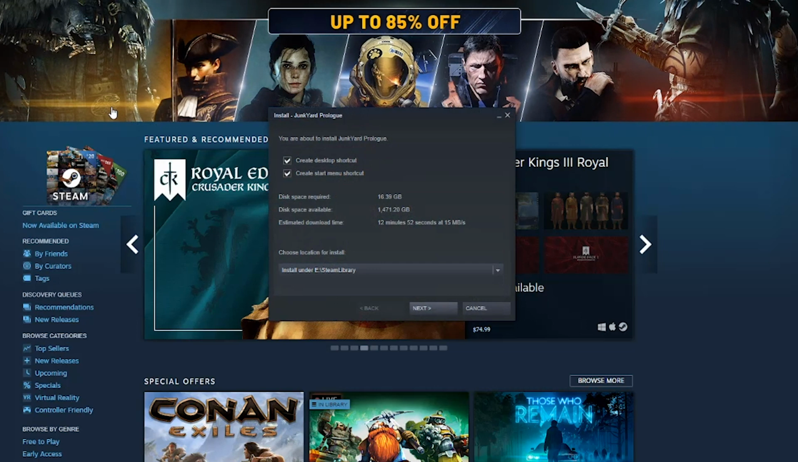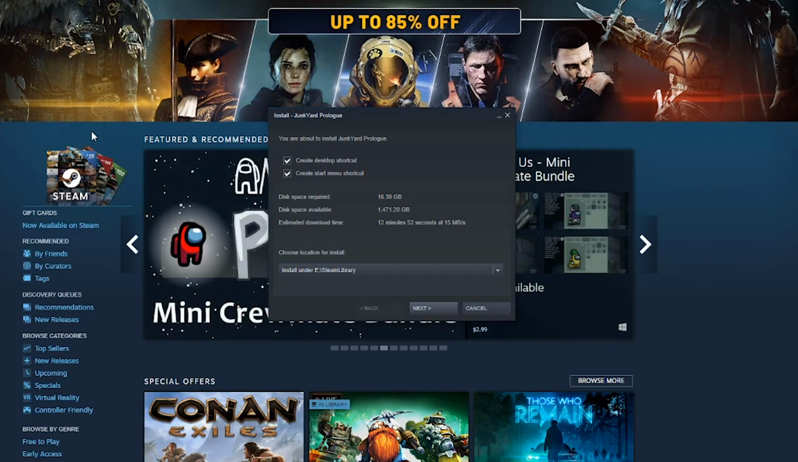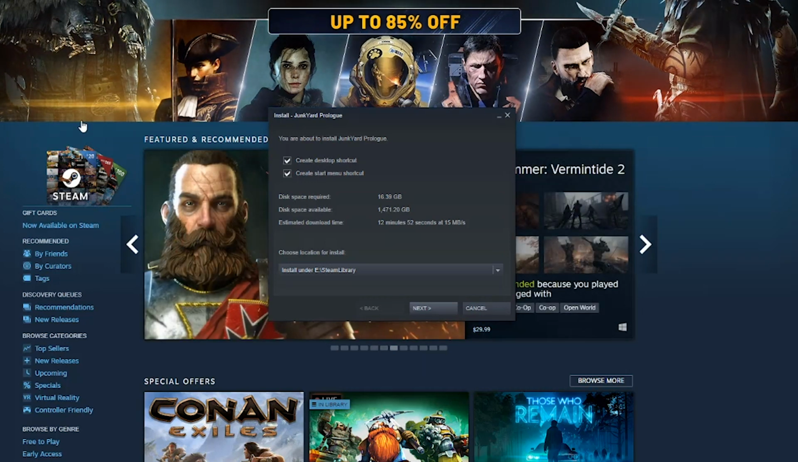Then it will automatically take you to the install page to directly allow you to install the game that you just activated with your code. I'm not going to do that for the purposes of this video, but I am going to show you another way to activate a code if you want to do it from your browser.